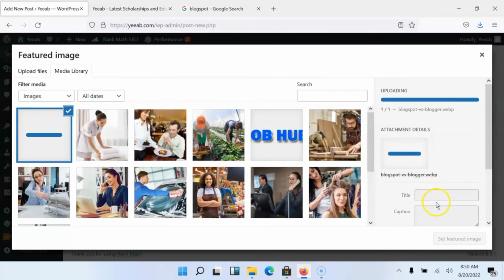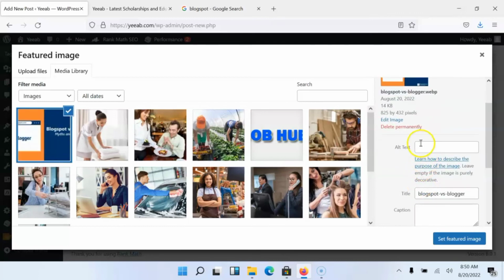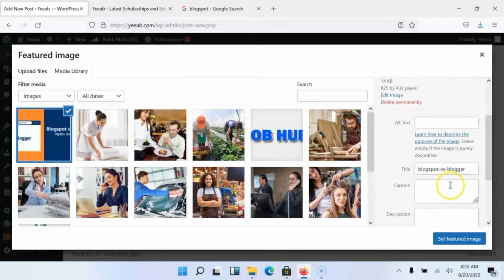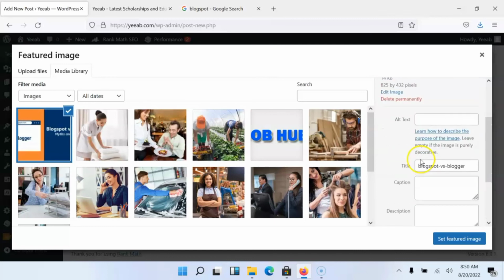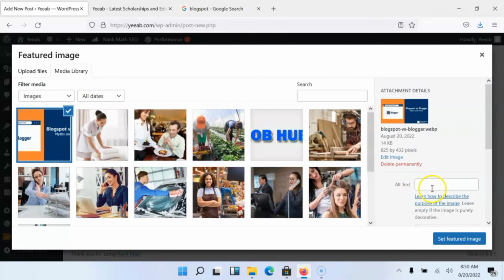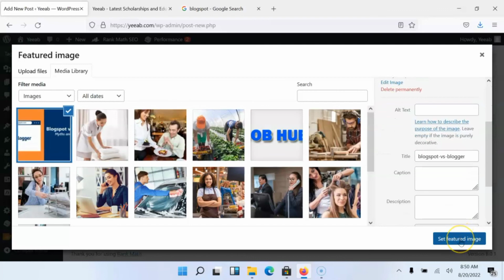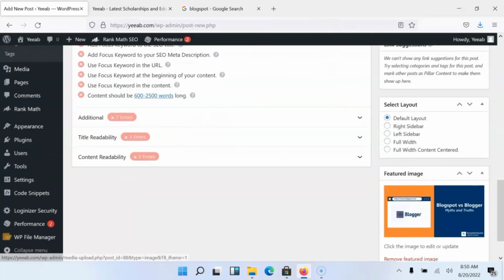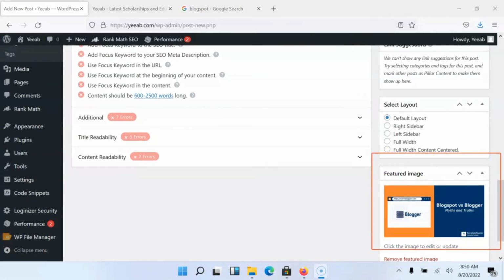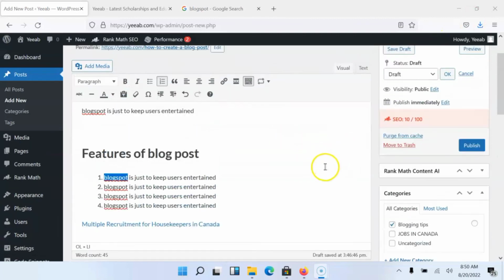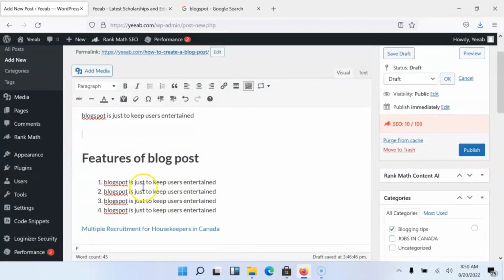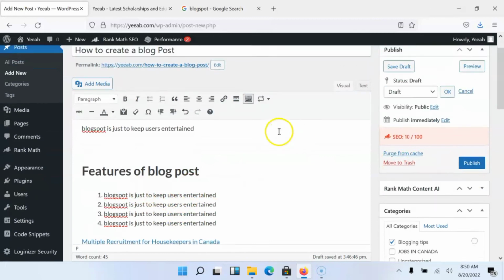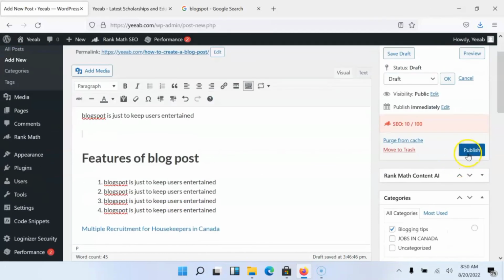Once it opens, you can choose to name it anything you want: title, caption, description, whatever you want to tag it. I'm not tagging anything. I just have to set the featured image, so you see how it is. So I've set up my featured image, which is showing here like this. Once I'm done, I will click publish on my post. So I'll click on publish.